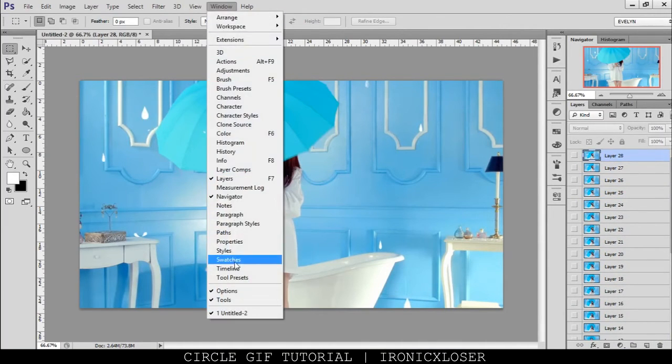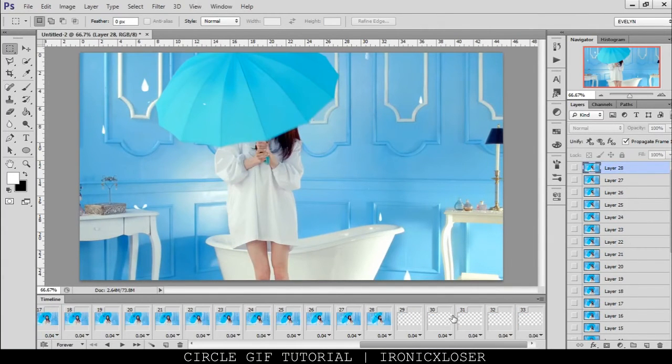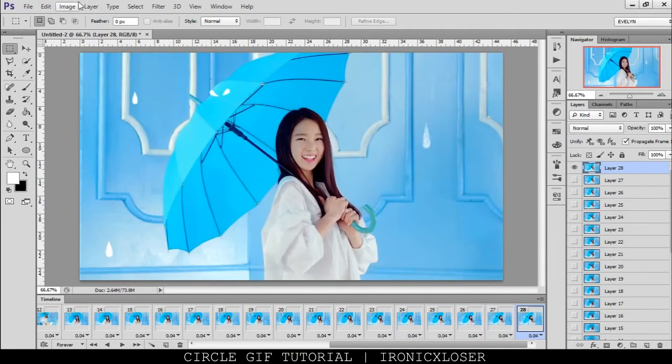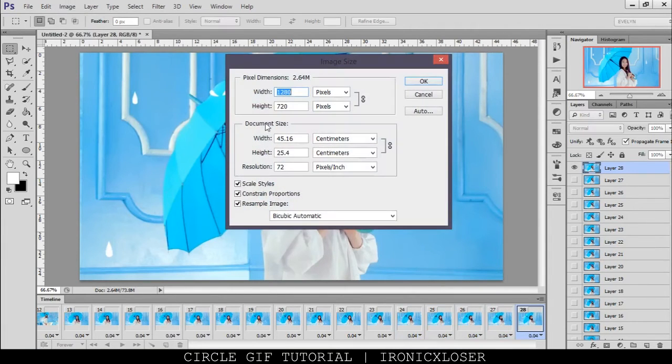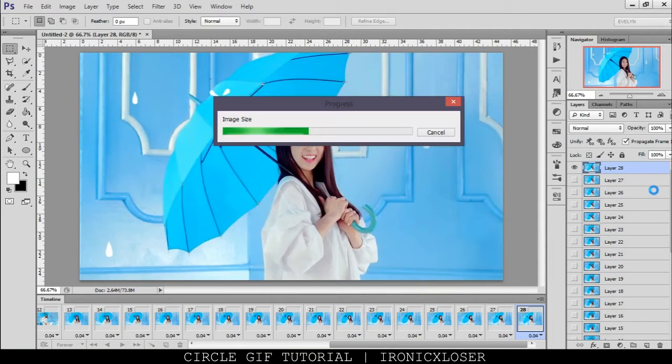We're going to go to Window, and we're going to go to Timeline to make our animation. And here in the background, you're going to delete the empty frames as well, like so. Now what we're going to do is crop it to a smaller size, but I'm just going to go to Image Size, and I'm going to go 500, and it's going to automatically go to 281. Now that's going to render.